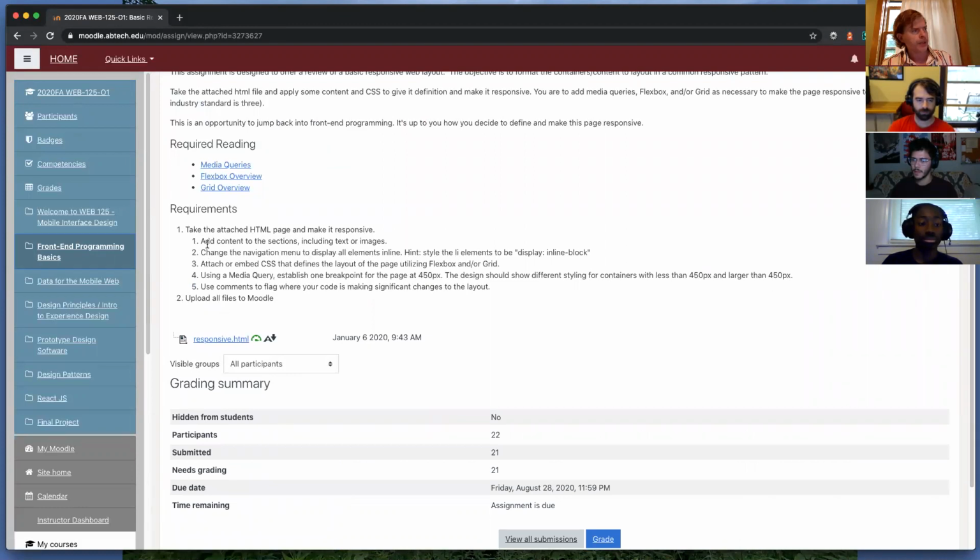And then here's my direction. Take the attached HTML page and make it responsive. Add content to the sections, including text or images. Change the navigation menu to display elements in line. Attach the embedded CSS that defines the layout of the page using Flexbox and/or Grid. Using media queries, establish one breakpoint at 450 pixels. The design should show different styling for containers at different sizes. And then use comments to flag where your code is making significant changes to the layout.